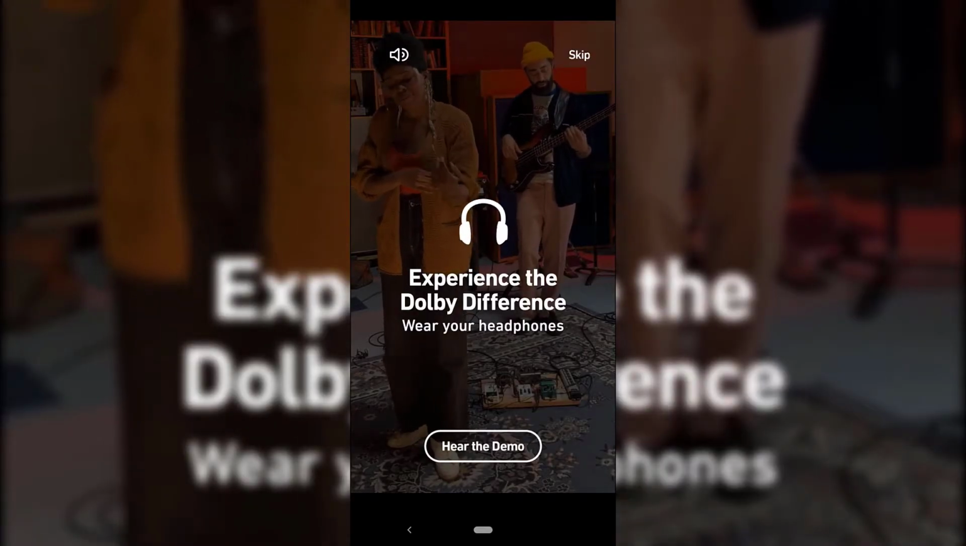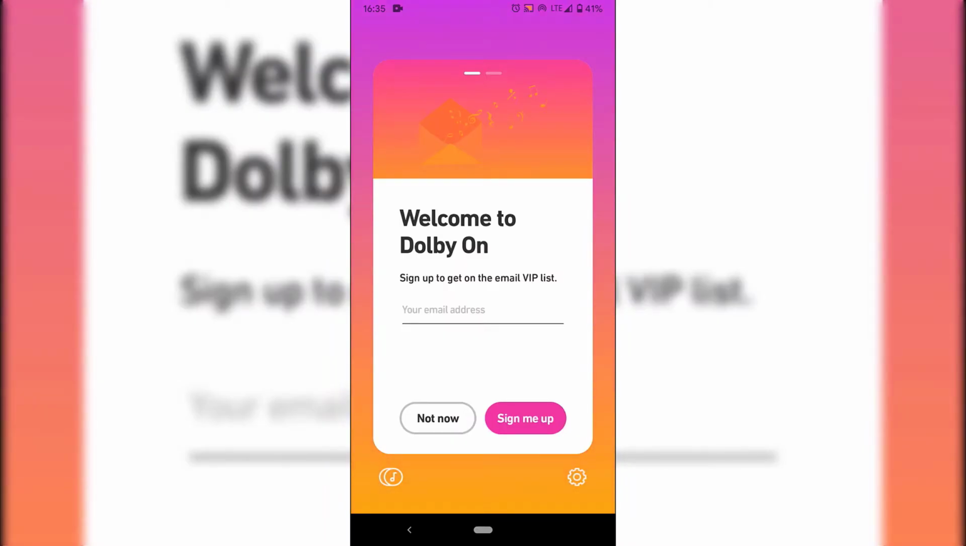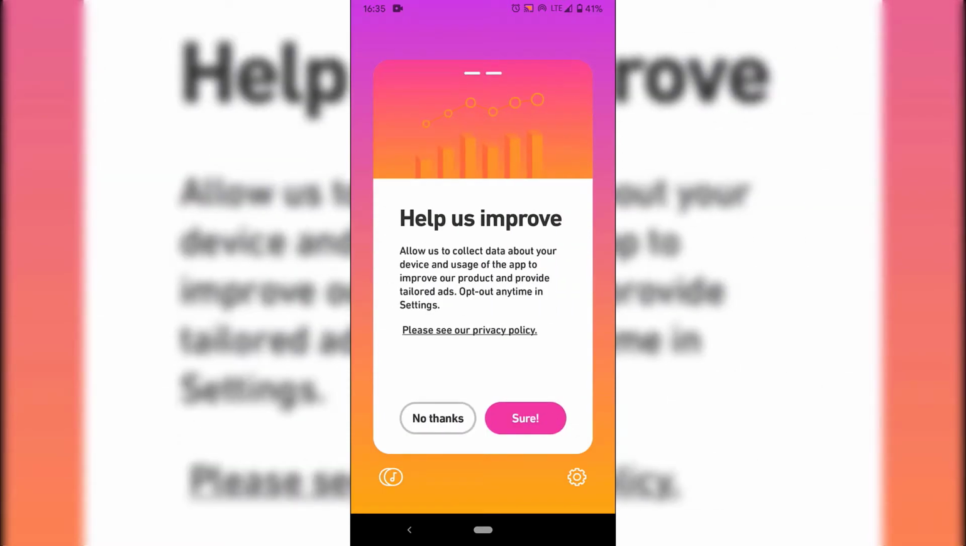The Dolby On application will then open, and you're greeted with a little demo here, which you can skip, which I'm going to do on the top right-hand corner here. You'll then get a welcome message where you can sign up to get on the email VIP list. You can select Not Now or Sign Me Up. I'm going to select Not Now. You'll then be greeted with another message that says Help Us Improve, where they collect data to improve the Dolby On application. You can either opt in and say Sure, or opt out and select No Thanks. I'm going to tap on No Thanks.